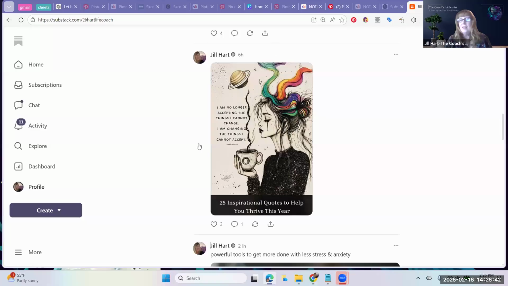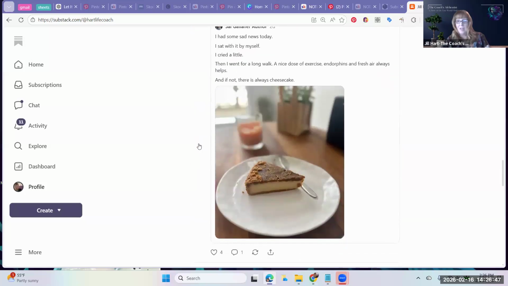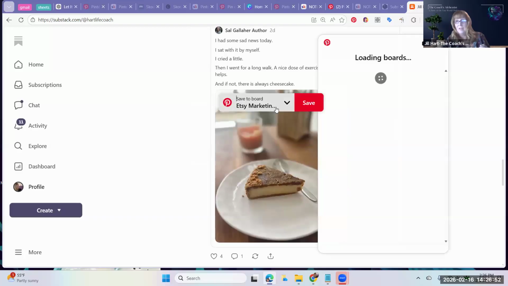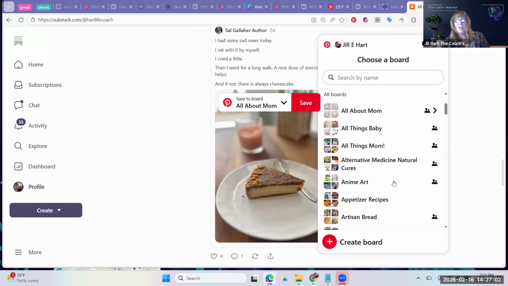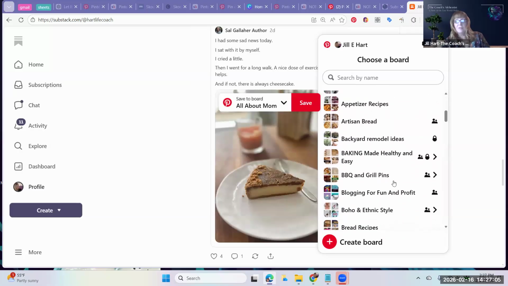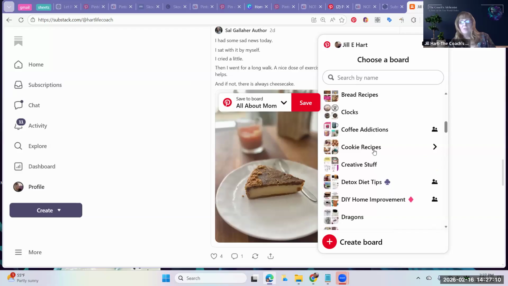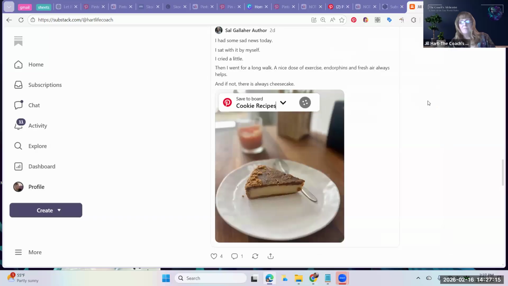As a user on Substack, you can also save other people's content. This is a kind of pinnable image, and I could pin this to my desserts board. I think I have a desserts board. It just kind of helps everybody else. Do I have desserts? We'll just put it in the cookie recipes. There.